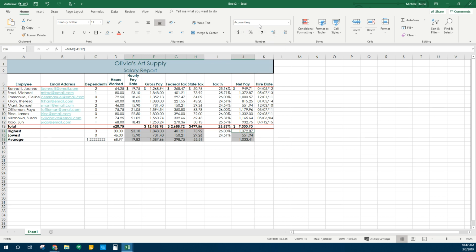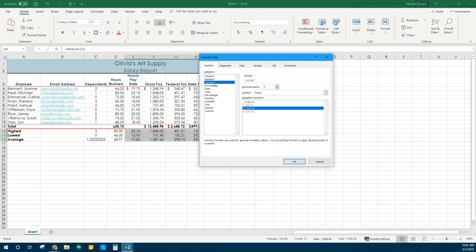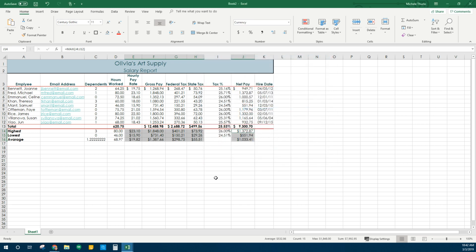This time we want to do, if we come here and hit the launcher button, we can come to currency, and we're going to do the currency dollar sign. So we're going to have 2 decimal places. We want a dollar sign for our symbol. And for the negative numbers, we're going to choose the third one down, which is the parentheses black. So all of these are ways that you can type a negative number in accounting styles, but we're going to choose the parentheses black and hit OK.